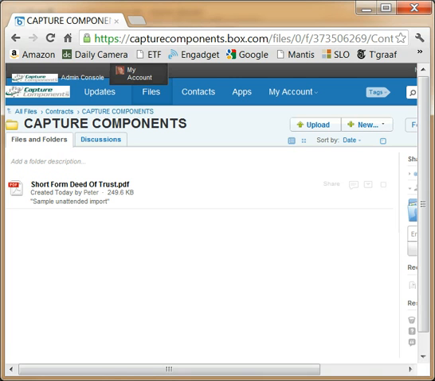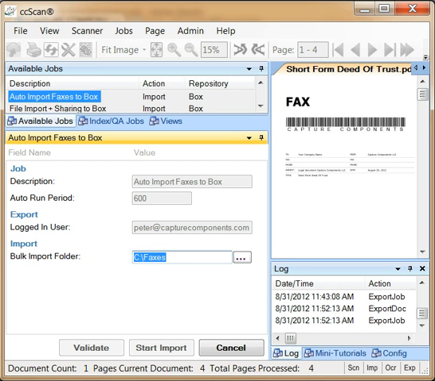I hope this screencast gave you an idea of how ccScan Advanced for Box can save you time with smart import of electronic documents. As you saw, ccScan's automation capabilities are highly configurable. Remember that all of this automation works exactly the same for scanned paper documents too.